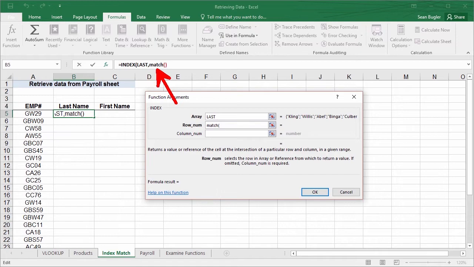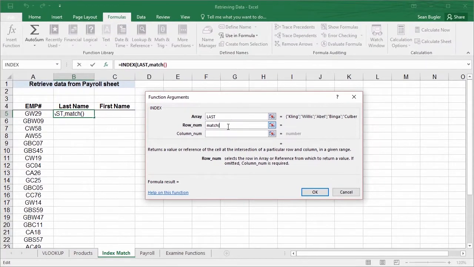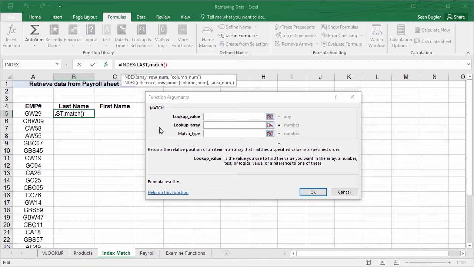It's important to note the exact way that I've typed it currently into the row number. Match, open parentheses. That open parentheses is key. From here, I'm going to find the word match and click. And just like that, the function argument box changes from index to match. Now it's really important to note that when you're changing function argument boxes, look where my cursor is. It's now in the middle of the word match. In order to ensure that I don't interfere with the way this function is being built, I have to remember to move my cursor back into the function arguments box.